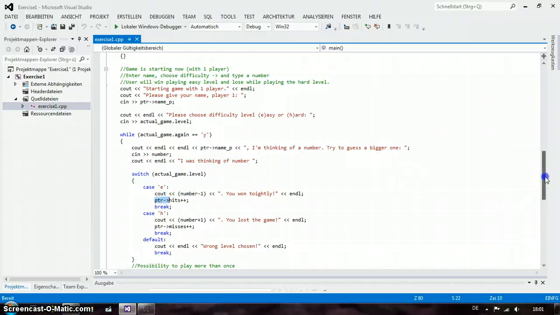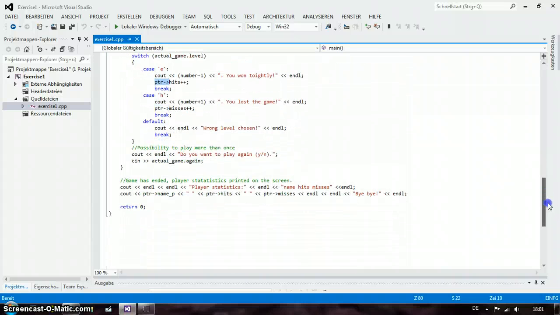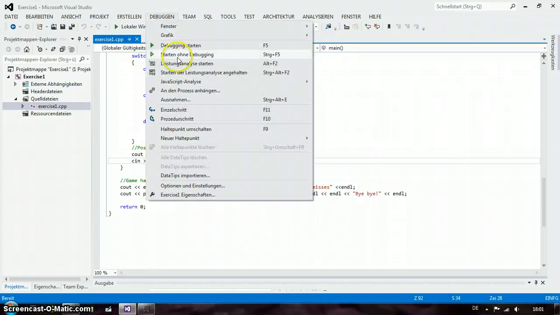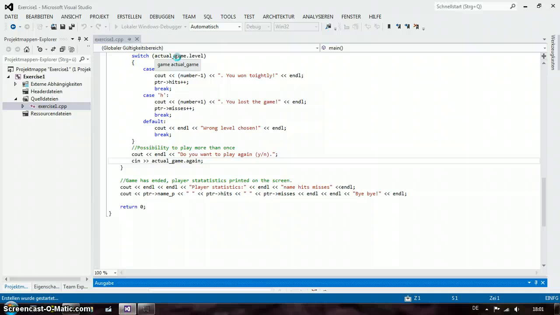Okay, this is what I changed from last week, and you can play more than once if you like, and here is the statistics, and also here ptr arrow. Okay, and then I show it to you right here in the program that it works.